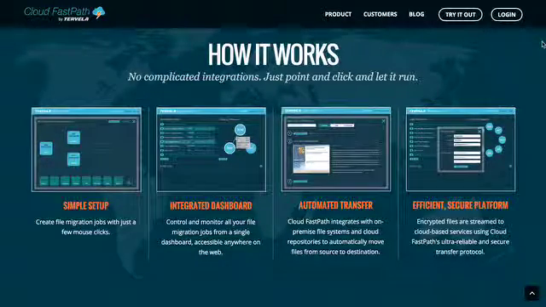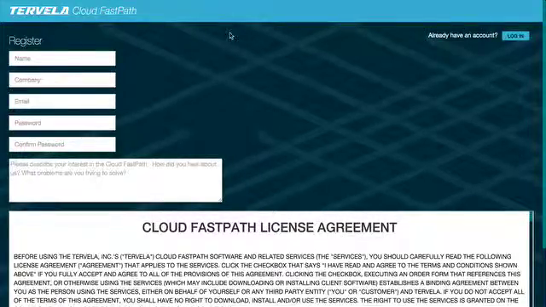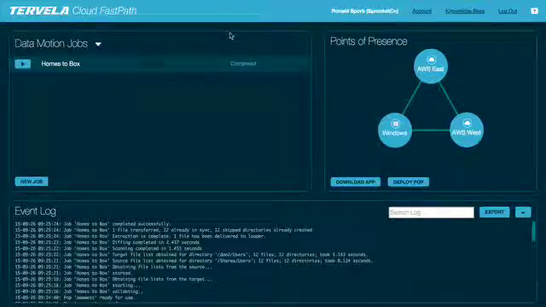Registering for a Cloud FastPath account is simple. Go to www.cloudfastpath.com, click on Try It Out, and fill in the requested information. Once you log into your account with your Cloud FastPath credentials, you will see the Cloud FastPath dashboard.